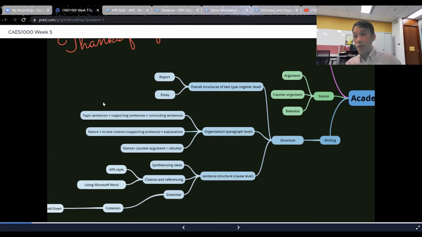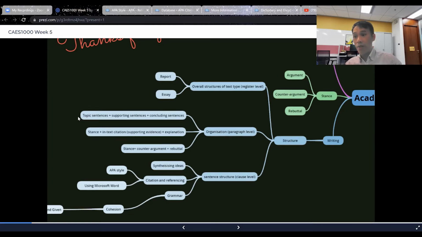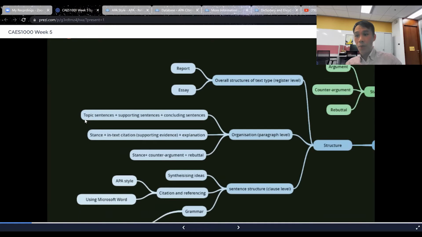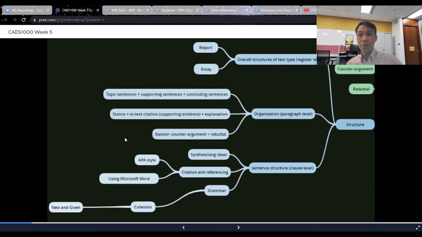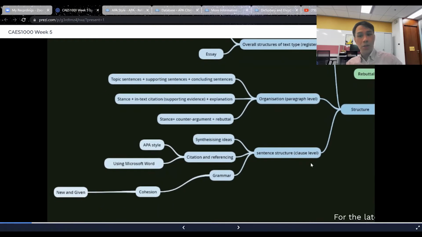For organization at the paragraph level, we have several combinations, if you recall. The first one is topic sentences plus supporting sentences plus concluding sentences. The second one is stance plus in-text citation, supporting evidence plus explanation. The third one is stance plus counter-argument plus rebuttal. These are some of the formats you should be familiar with by now.